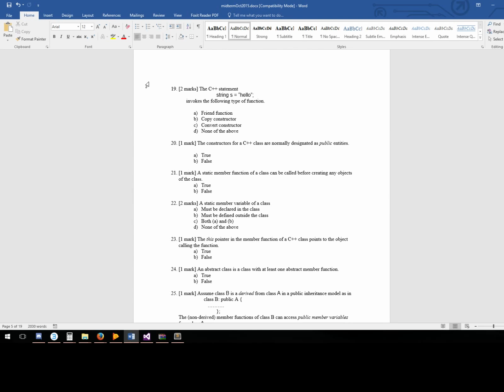The C++ statement string s = "hello" invokes the following type of function. A friend function? No. A copy constructor? No. A convert constructor? Yes. And none of the above. Well, we said yes to the convert constructor. The reason this is a convert constructor is because this is actually a character array. It's not a string. So strings are added in C++. I'm hoping you guys were taught strings decently well in 1036. You should have. Basically what this is saying is that "hello" is a character array. So when we pass it to the string here, what it'll actually do is return a string representation of the character array object. So that's a convert constructor.